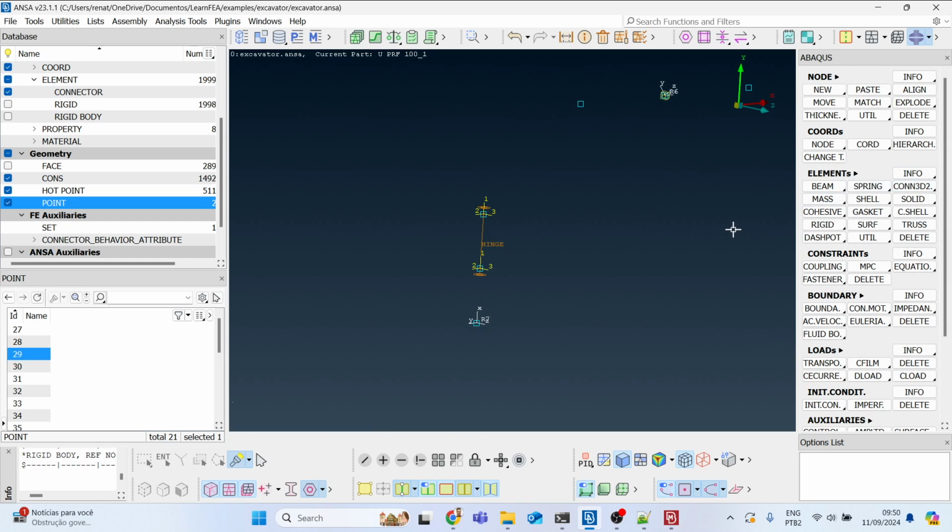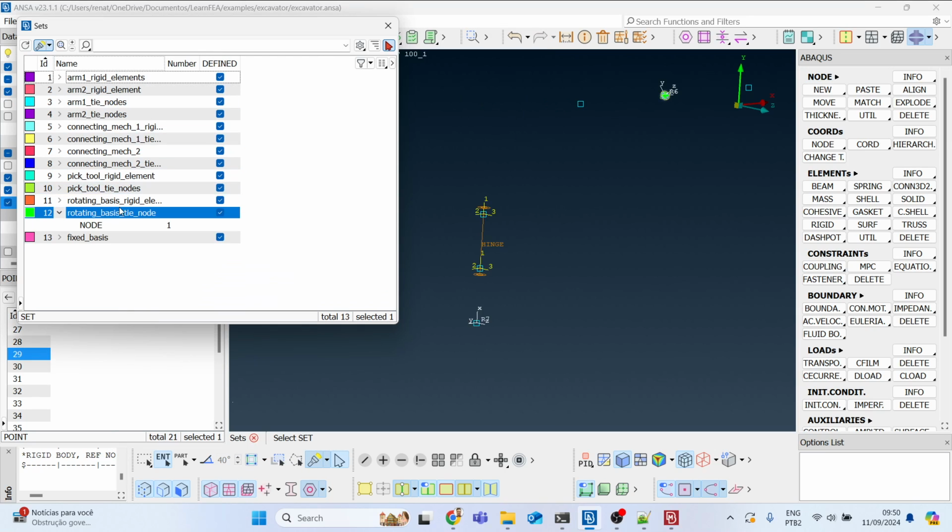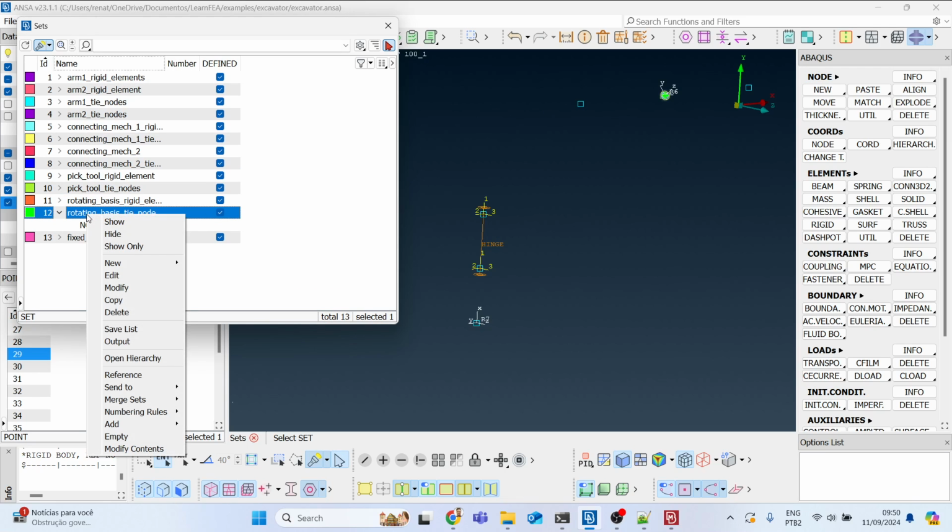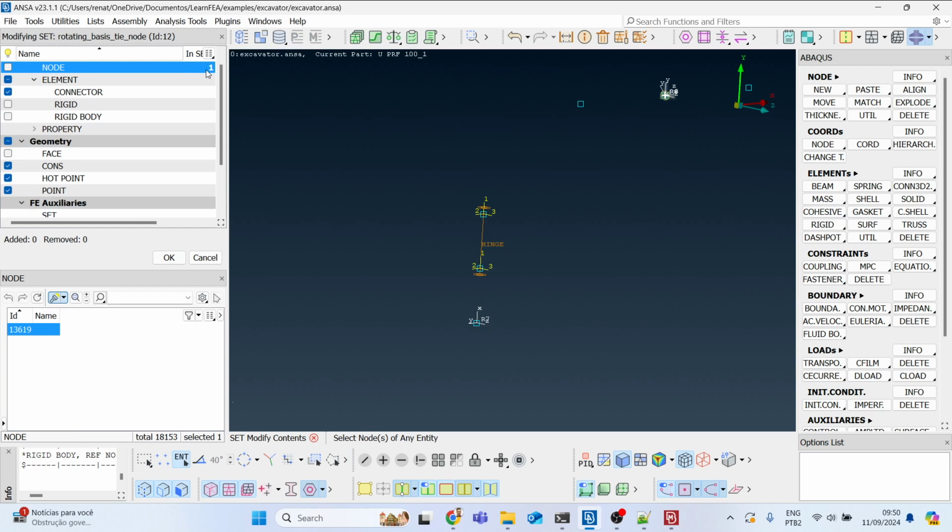Close this. Okay. Now we should include one of these 2 nodes in the tie node set of the rotating bases. Let's do this. Go to sets. We have the tie node set of the rotating bases here. I'm going to modify it, modify content. We have only 1 node for this node set. I'm going to select this upper node here. Now we have 2 nodes in this node set.